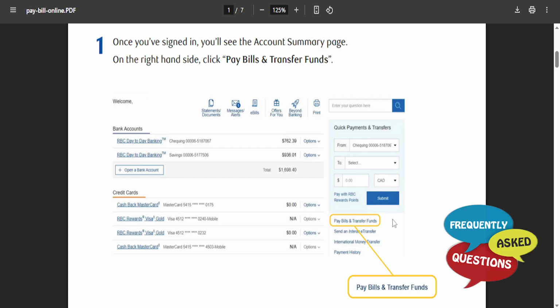Hey guys, in this video we're going to go over how to pay a credit card bill online for RBC Bank. Once you've signed in, you will see the account summary page. Now on the right hand side, click on pay bills and transfer funds.